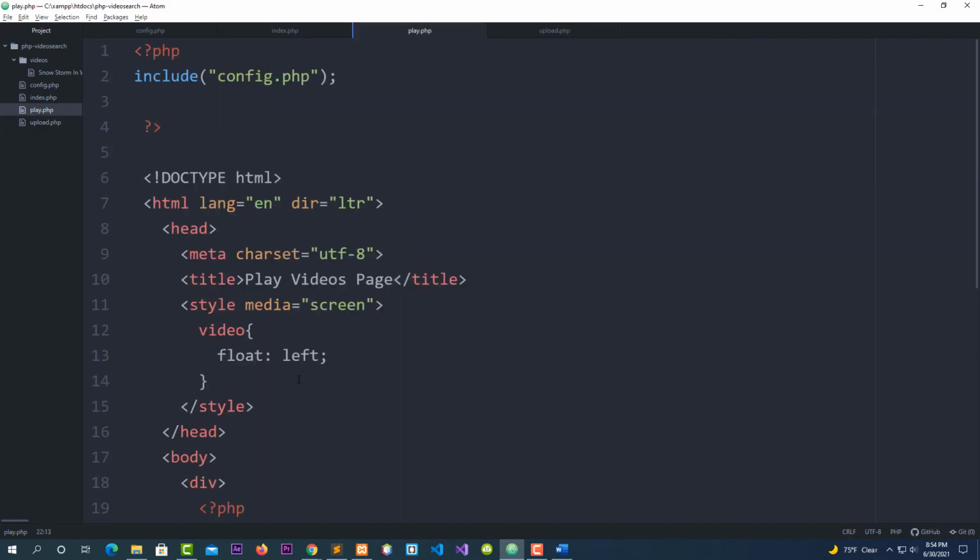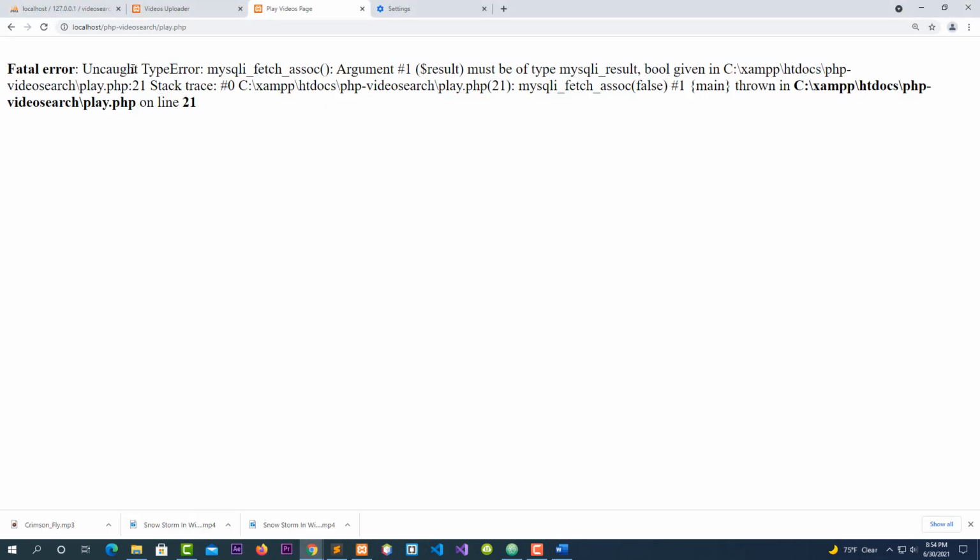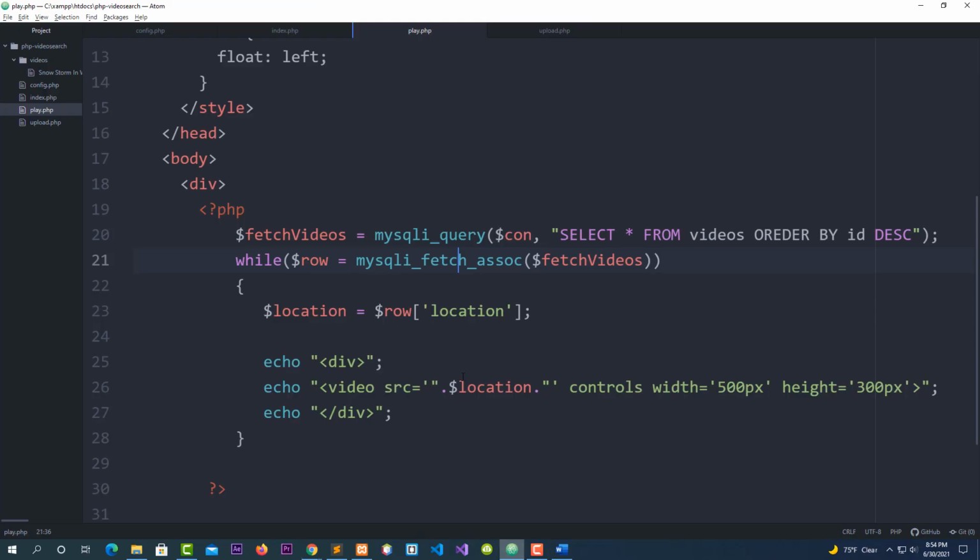Okay, line 21. What is the error message? It says uncaught type error. MySQL fetch association. Argument one must be okay, result. play.php.